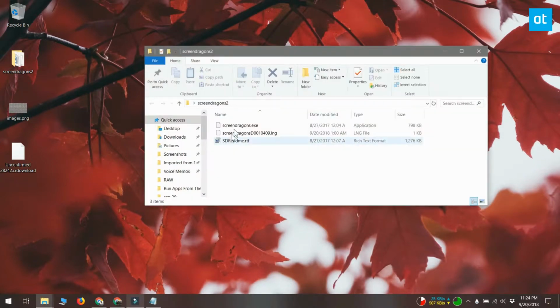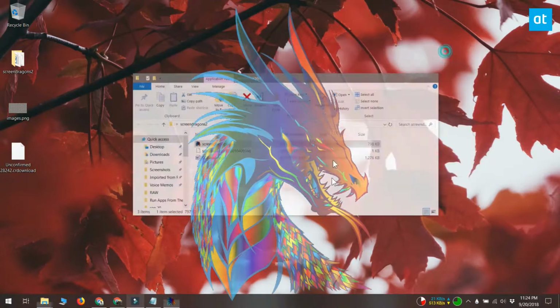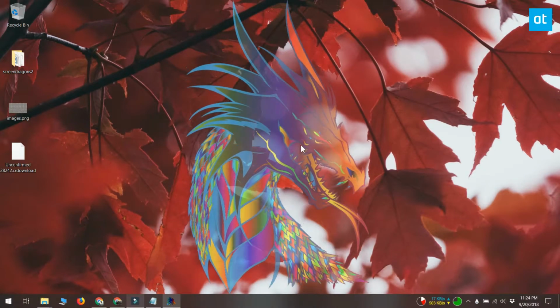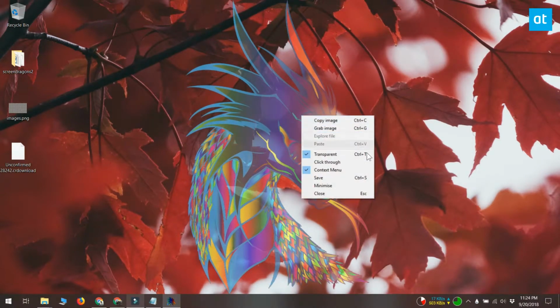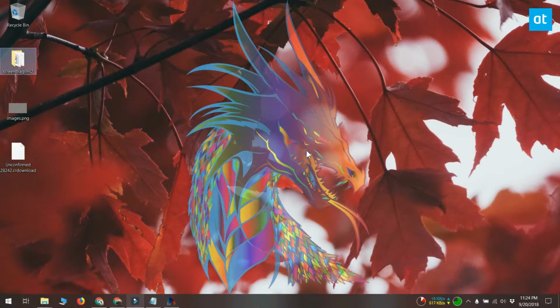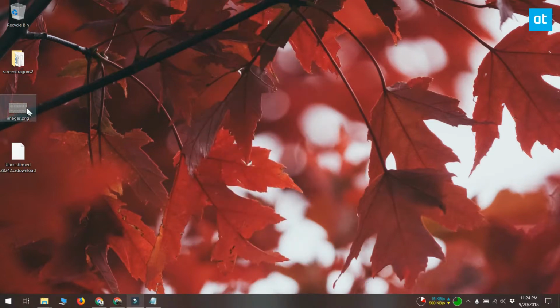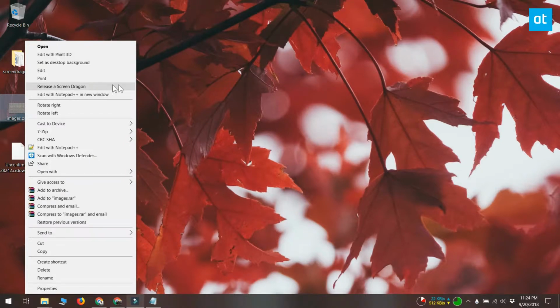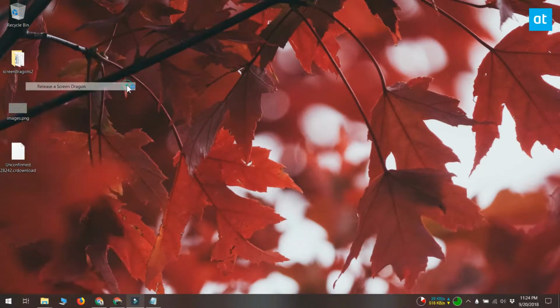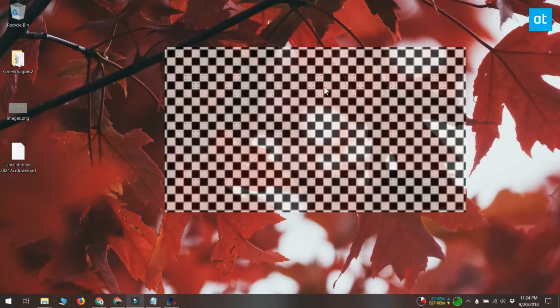When you run it, it automatically adds a stained glass dragon to your screen. Right-click this dragon and from the context menu, select the option to close it. After that, tap escape to close the dragon. Now go to the image that you downloaded to use as the screen blur and right-click it. From the context menu, select the option Release a Screen Dragon. This will add the image as an overlay to your screen.